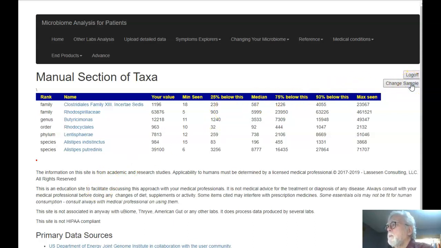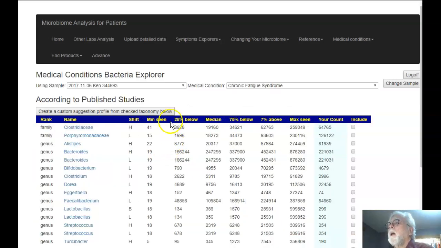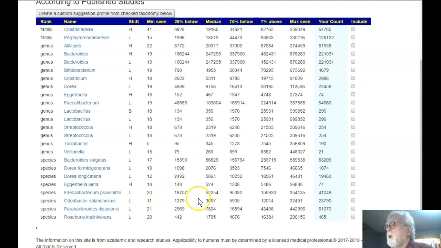We can go back to change samples again, which will show us what samples we have. And I'm going to do the last one, Medical Condition Explorer Plus. It gives a variety of conditions. For example, here's chronic fatigue syndrome. And I can go down through this list and I see this one I am low on. I am in the bottom segment here.